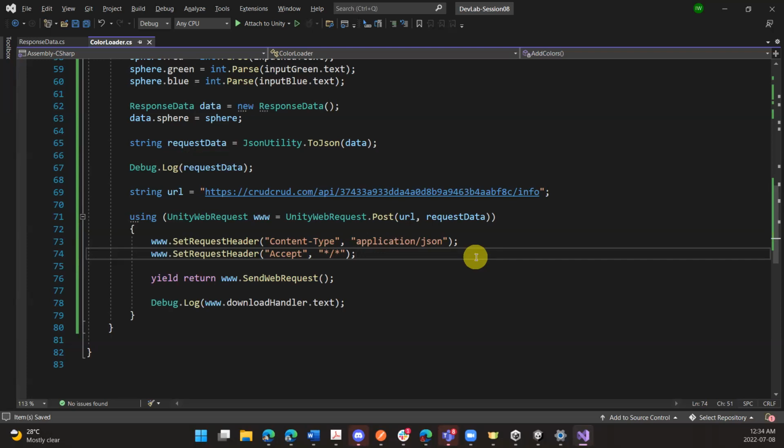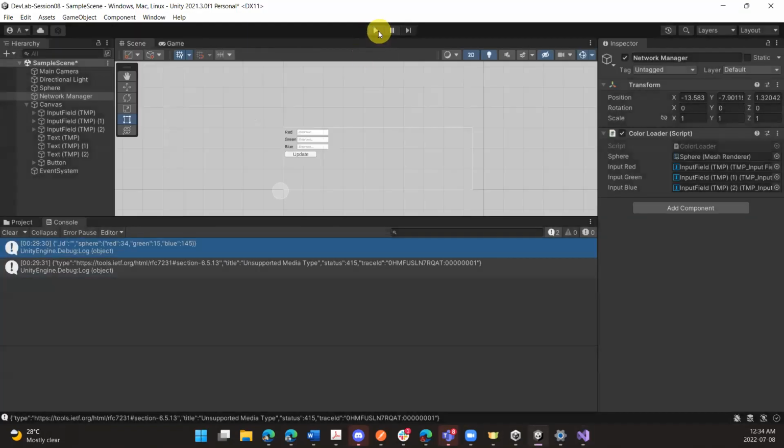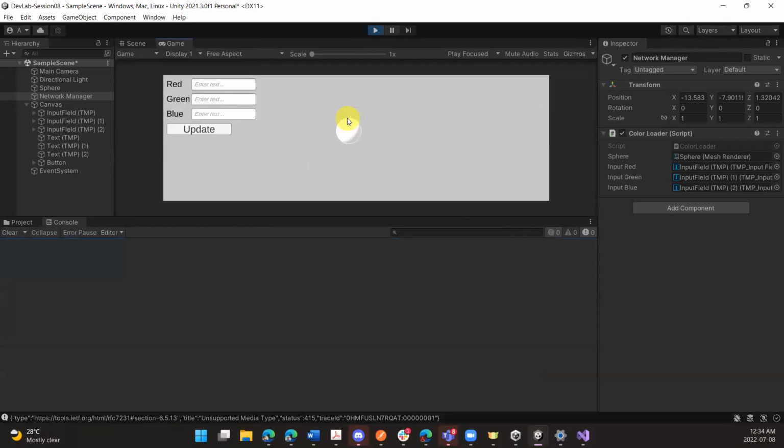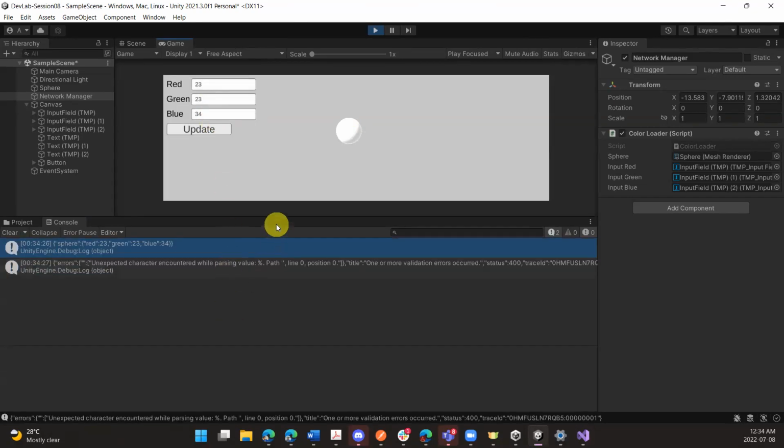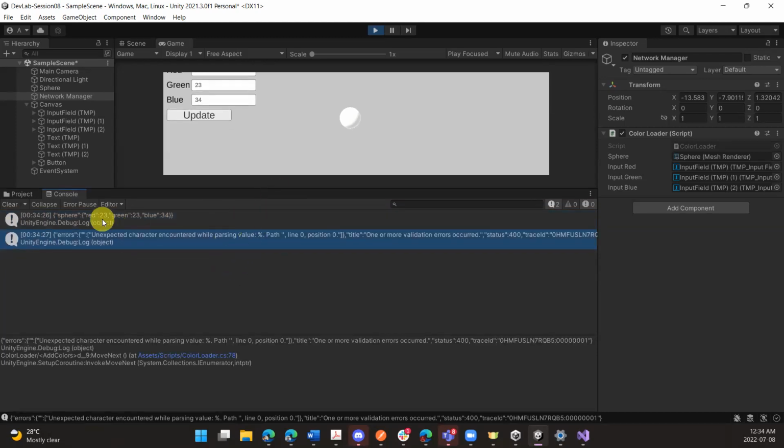So let's see how this works, right? Like with JSON, there are always issues, but let's see. Okay, I'm gonna go back to Unity. Okay, I need to play this again. Okay, I'm gonna give 12, 32, update. Aha, there is an issue. We're sending sphere red 23, green 23, blue 34. Unexpected character encountered while parsing.